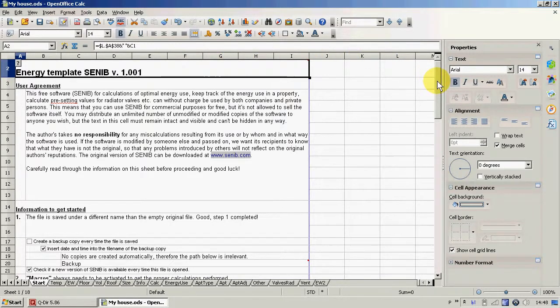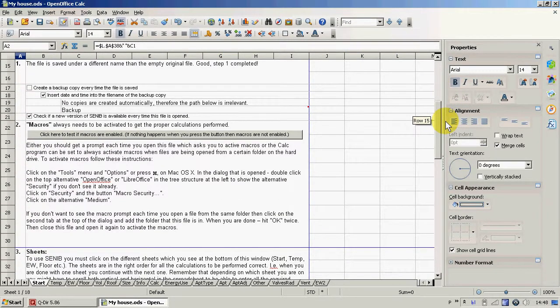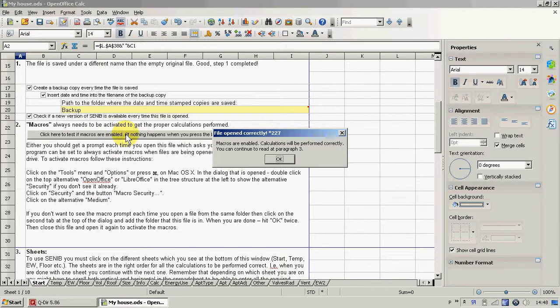If I scroll down here a bit, there is a setting that you can change here on the first sheet. If you want SENIB to create backup copies every time this file is saved, you can just select this checkbox and a backup copy will always be created every time the file is saved. On this big gray button you can test if macros are enabled, and macros are enabled, and some other tests that were performed were also performed okay. So now the calculations will be performed correctly.